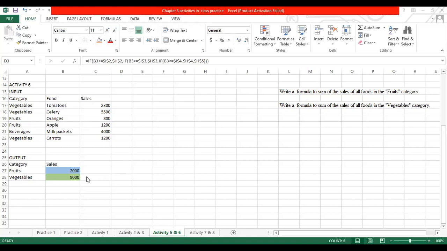Right, okay. So here in the activity, you have different categories: the vegetables, the fruits, beverage, vegetable. Likewise, there's a kind of a database, right? Then the question asks, write a formula to sum of the sales of all the foods in the fruit category.